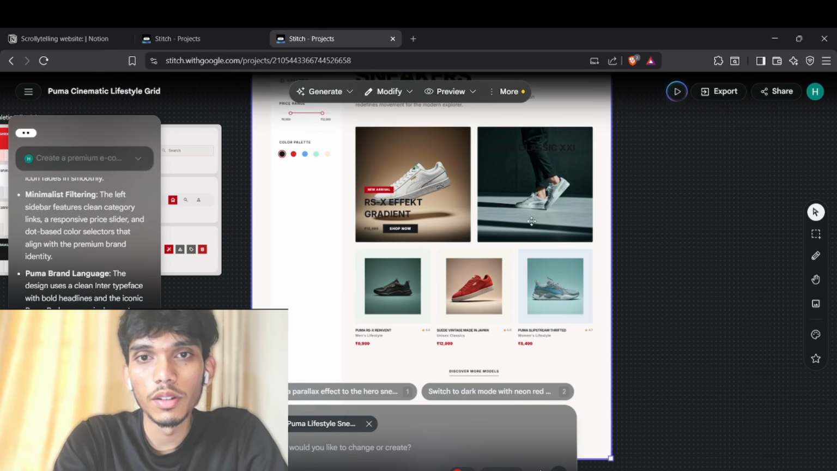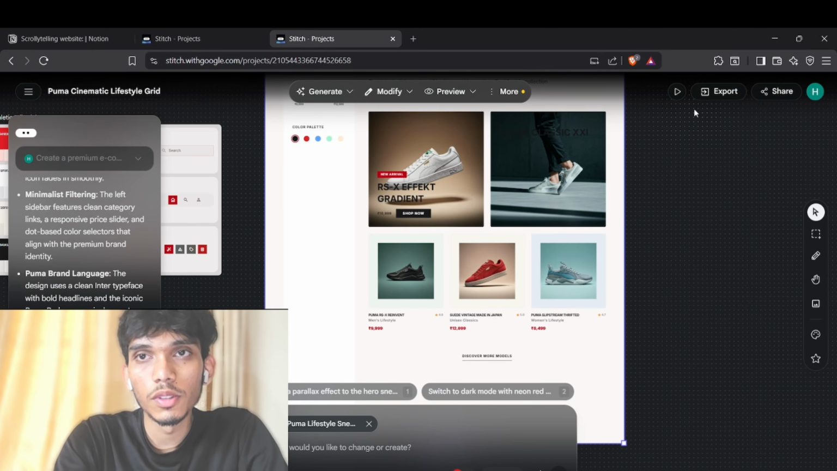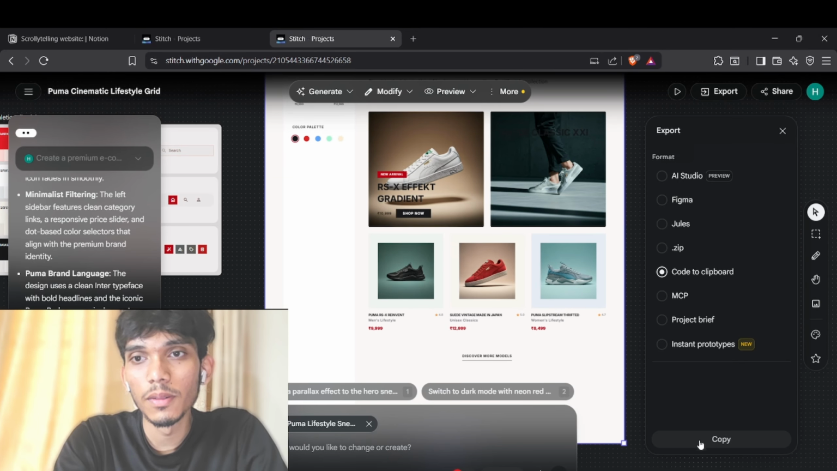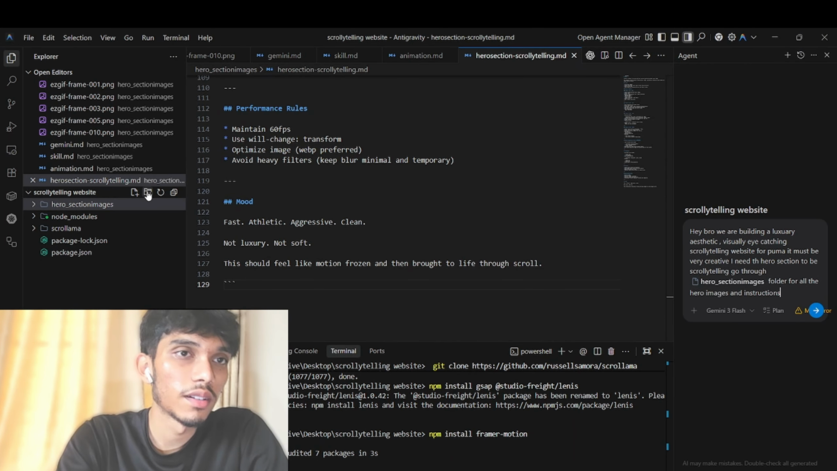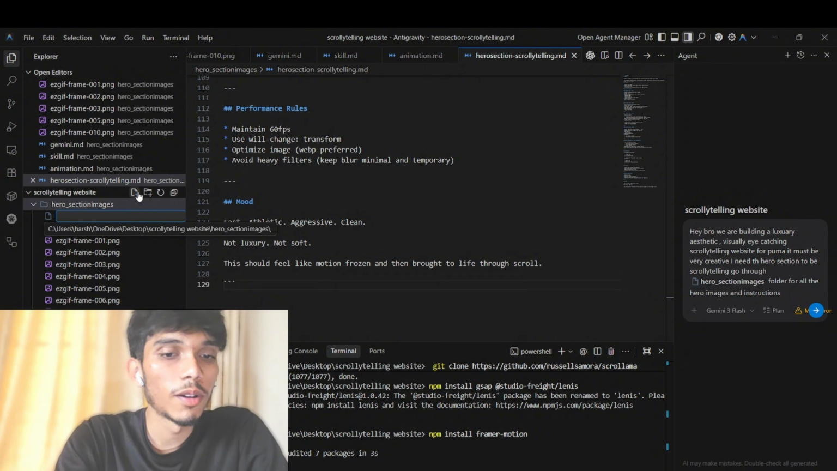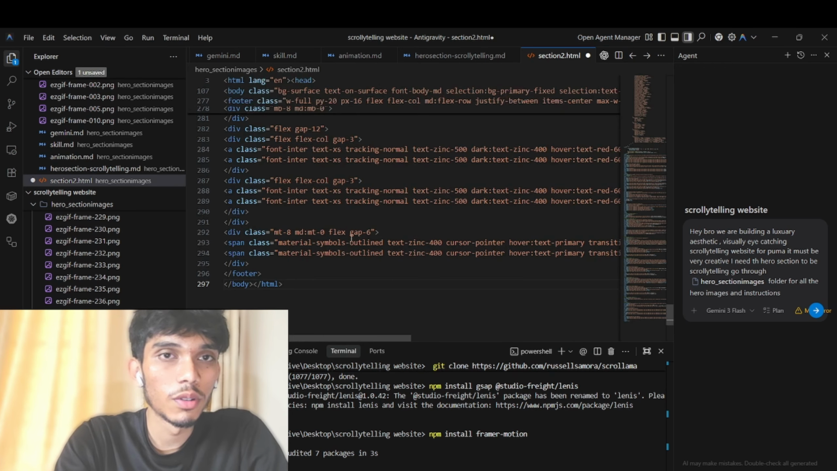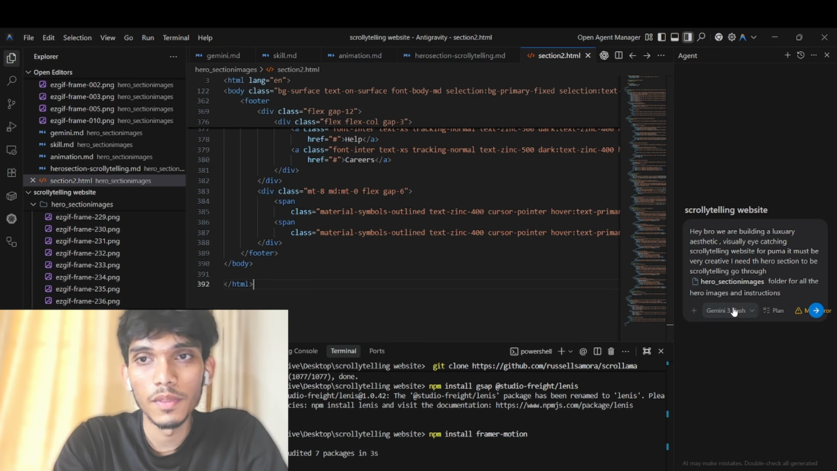There you go, it's built, it's pretty neat. I'm gonna export this as HTML. You can also export it as MCP, but yeah, HTML is great. That is what I feel. Now I'm gonna name it section2.html, and I'm gonna paste the code right here and I'm gonna save it.